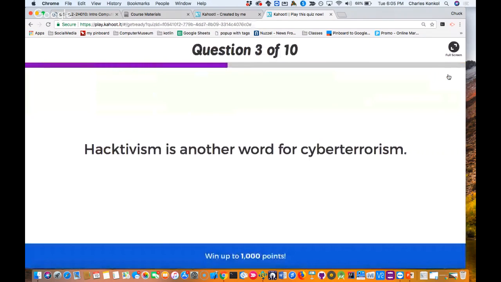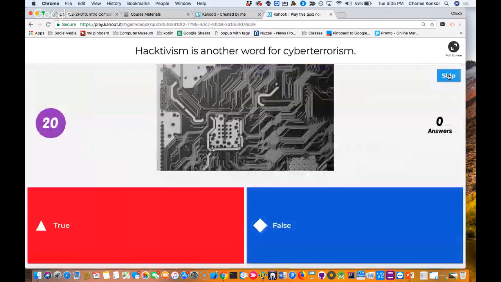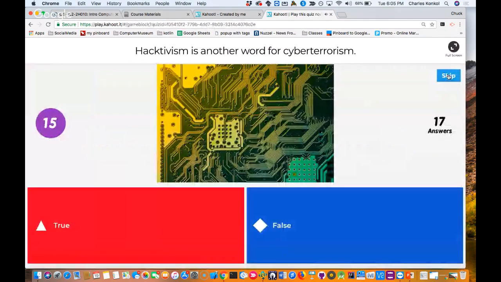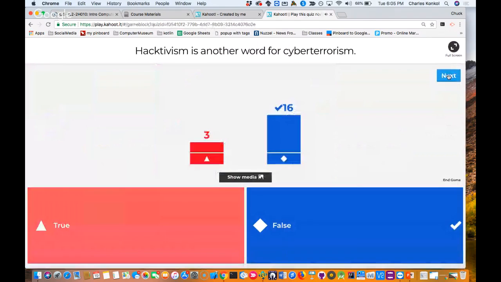Hacktivism is another word for cyber terrorism. True or false? I think it goes to the last question on your quiz, I believe, something like that. False. Yeah, hacktivism is using technology for good, basically, in a community or in the world. Kind of like the question before of using technology to figure out ways to heal folks or to find healing solutions for people with medicine or technology.